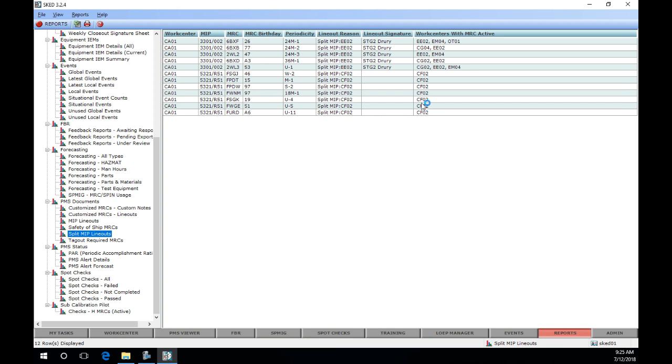Review the information in the lineout reason column and compare it to the work center with MRC's active column. The work centers listed in the lineout reason column should always match those listed in the work center with MRC's active column. If not, this is a discrepancy that needs to be addressed. After you have reviewed the generic scheduling aids and all applicable split MIPs, sort the report by MIP by clicking on the MIP column header.